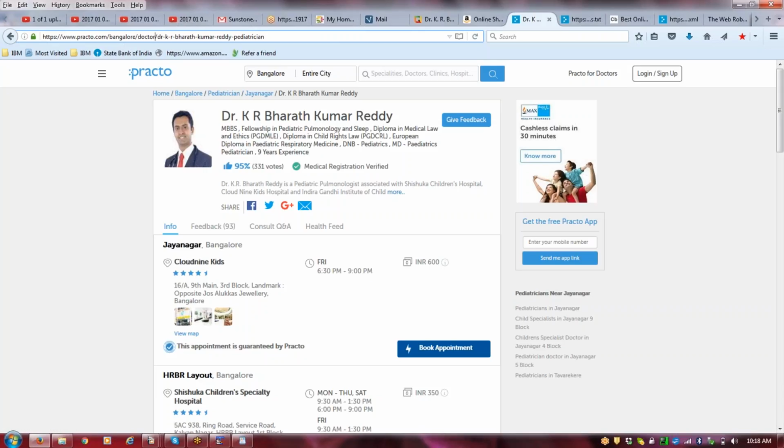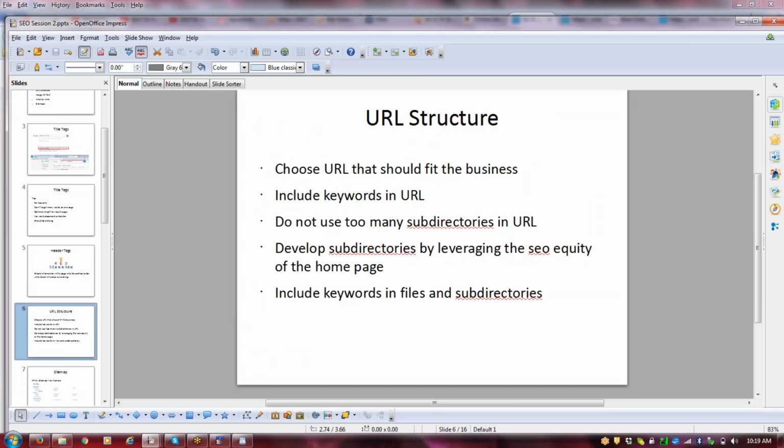What they have given is a subdirectory called Bangalore, another subdirectory called doctor, and then the doctor's name, followed by the specialty, pediatrician. So this is the way they have structured the URL. That is what we are saying. The URL structure is very important, and you have to make use of your keywords. Include keywords in the URL.